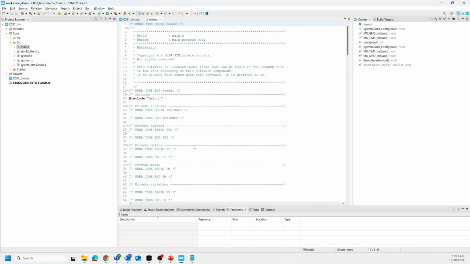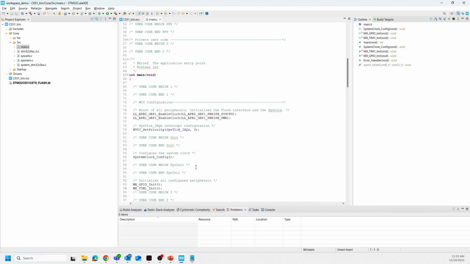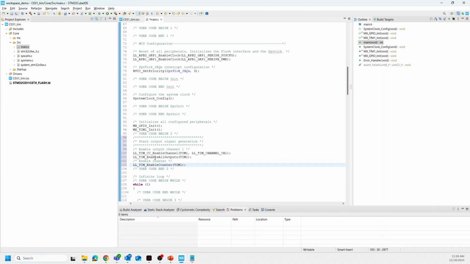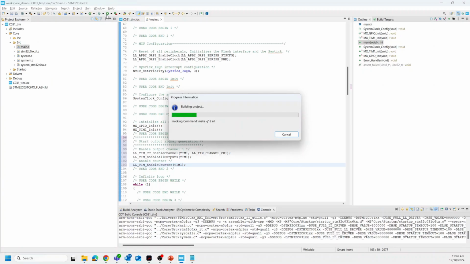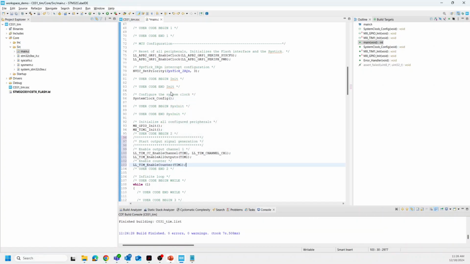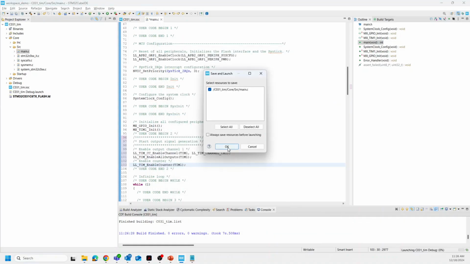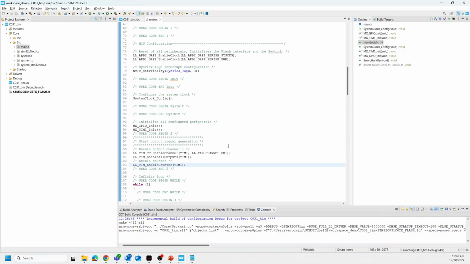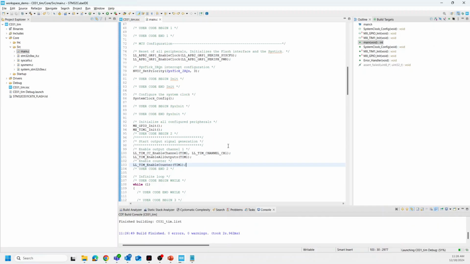We are here in section 2. All the code is here, only start timer and the generation of PWM. Now we can build and download it to the microcontroller. And if everything is okay, the onboard LED is flashing.